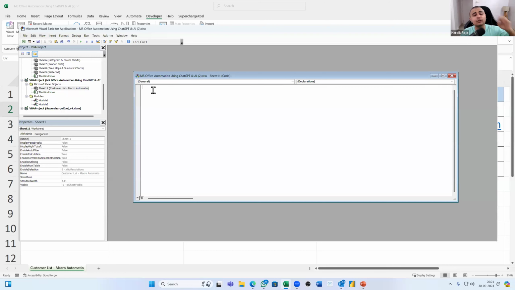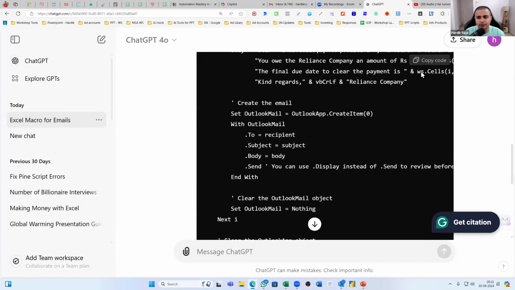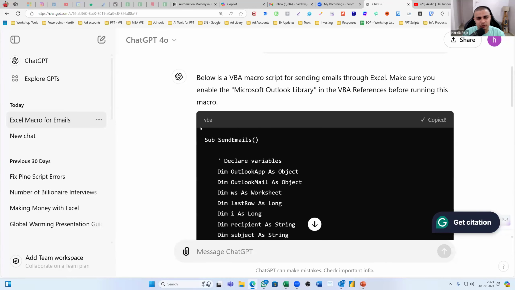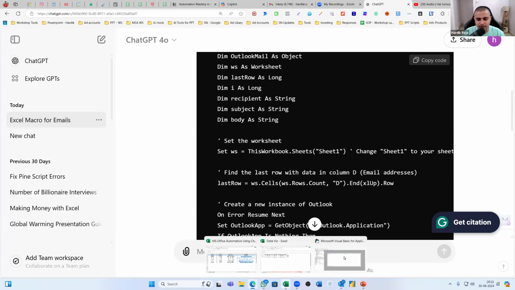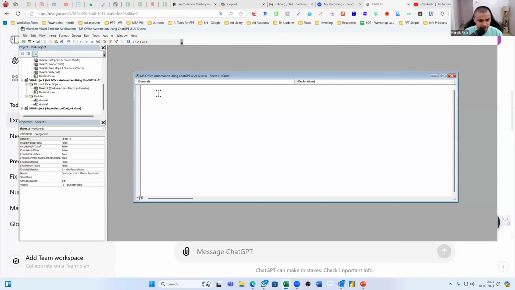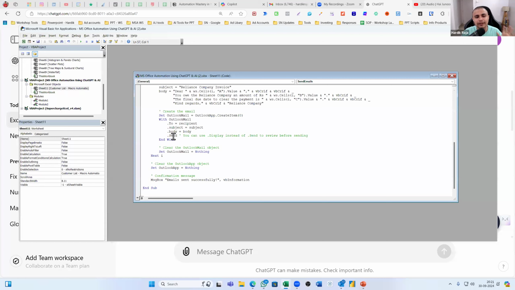Now, here we are going to paste the codes which we have generated using ChatGPT. See this, I'm going to copy the codes from here. Control C, C for cat. I'm going to come on this macros sheet and paste it here. Control V. So our coding is ready.